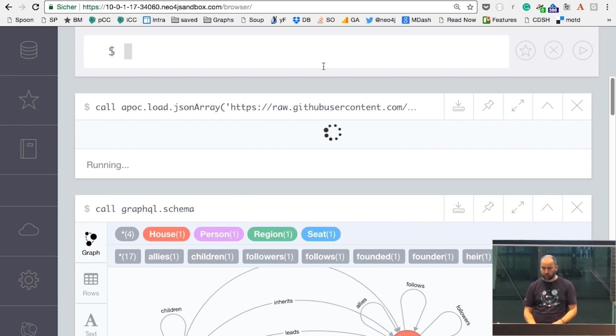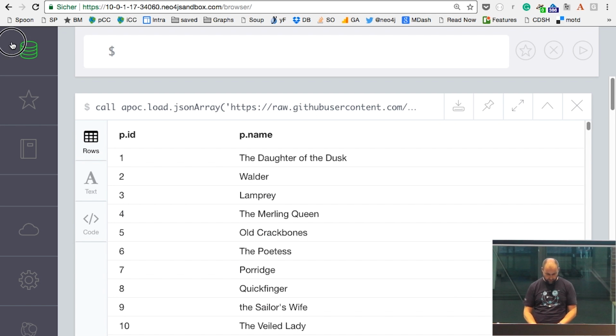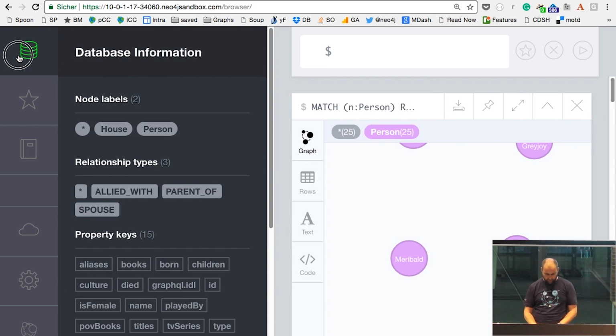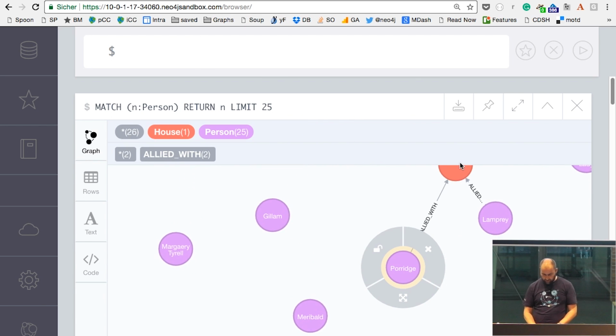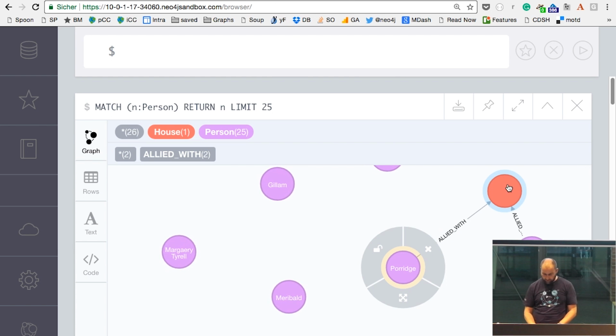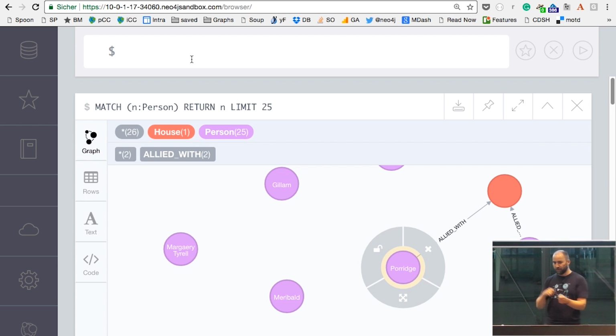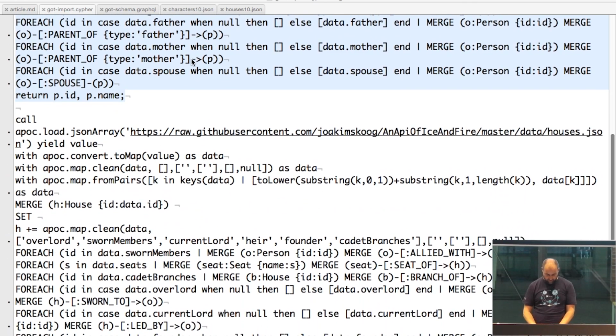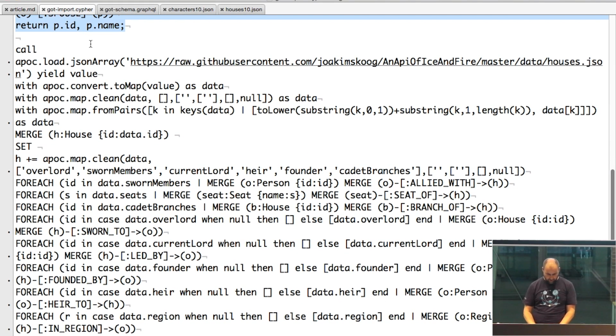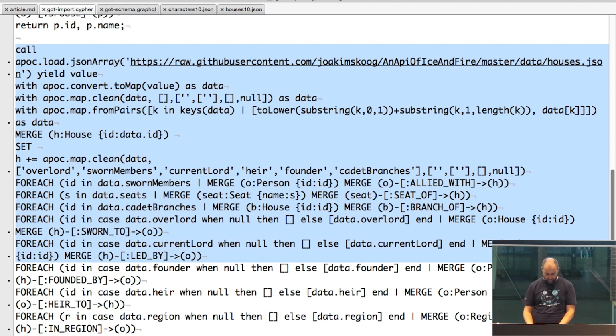So it's the 2,400 people that it pulls in. If you look at this, we see all the people here now in the graph, and you see they are allied with houses and so on. But because the connections to the house are only by ID, they don't have a name yet, so we also have to import the houses, which is this other statement, which looks similarly a little bit ugly, but that's also because I do it all in one go.